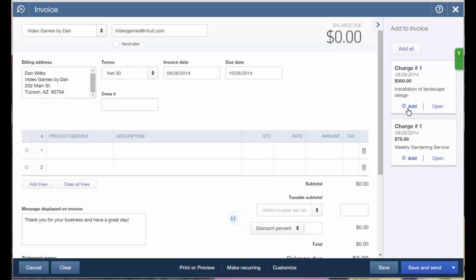The difference between creating the invoice from here and creating it from the action column for that customer or activity is that here I have a choice of what I'm adding, where if I create an invoice from the action column, it automatically puts the unbilled activity on the invoice. Let's just invoice for the installation and save and close.